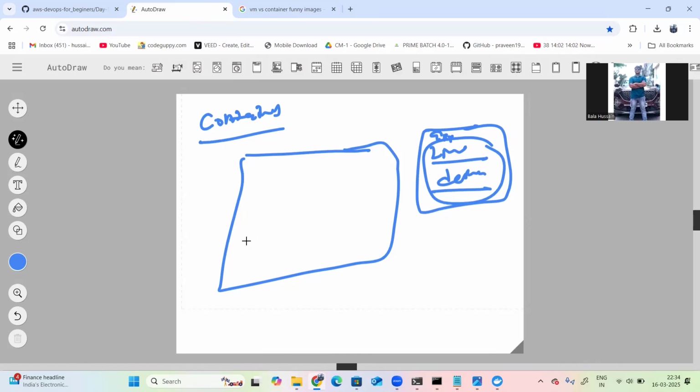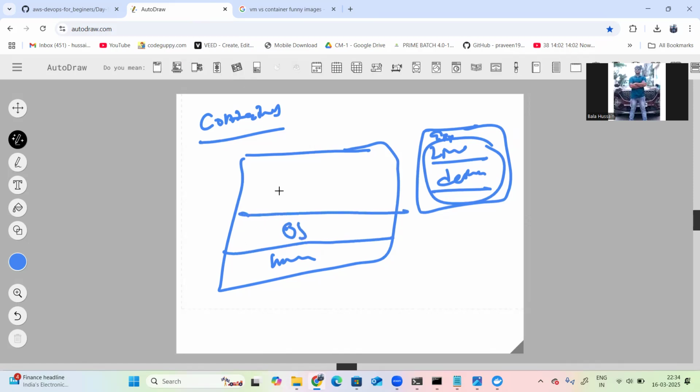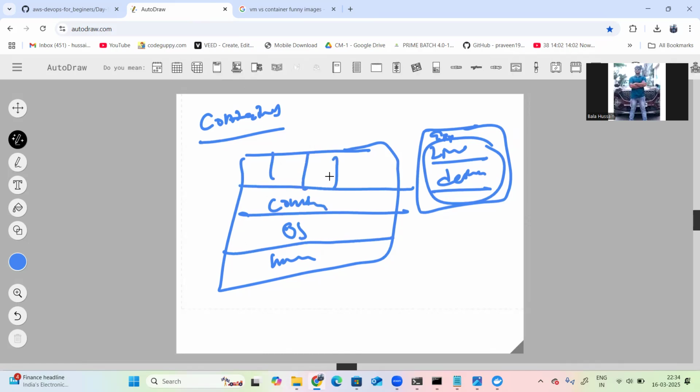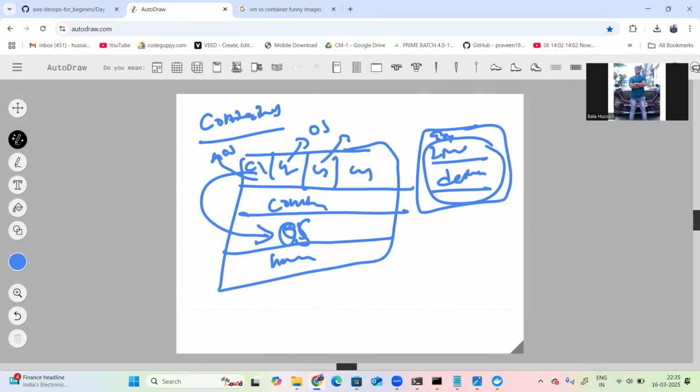So what these containers will help us with: on top of the hypervisor, on top of the operating system, these containers are placed here, and it will create the containers C1, C2, C3, C4. But these are all containers using the host operating system. It is not having an individual operating system for each container.